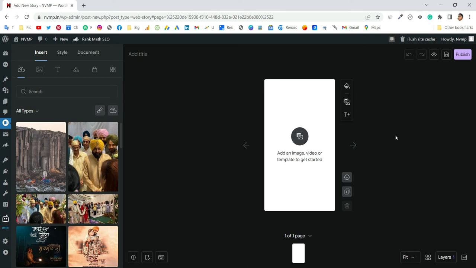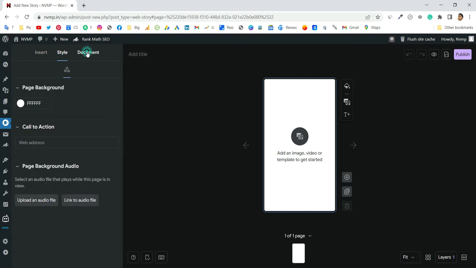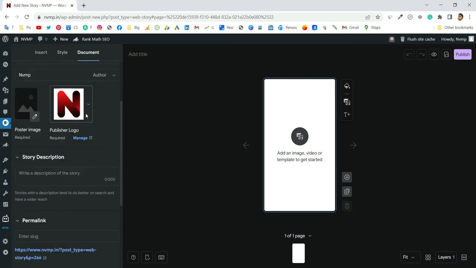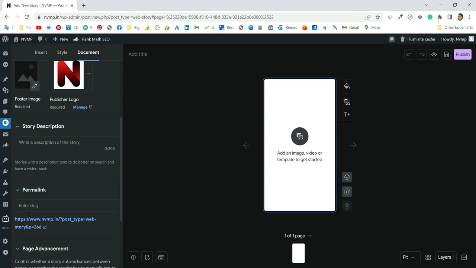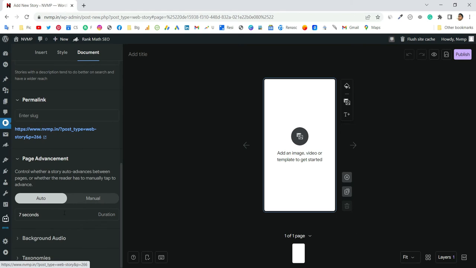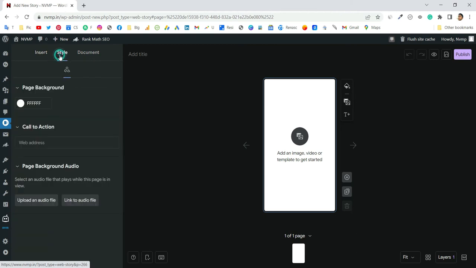When you click on create new story, it will show you this blank front page, and here are various things like insert, style and document. In the document section you have to write a description which is at least 200 words, and here is a slug, meaning here is a URL, and these are the various settings that we will see in the upcoming section of this video. Then here is an insert and here is a style.